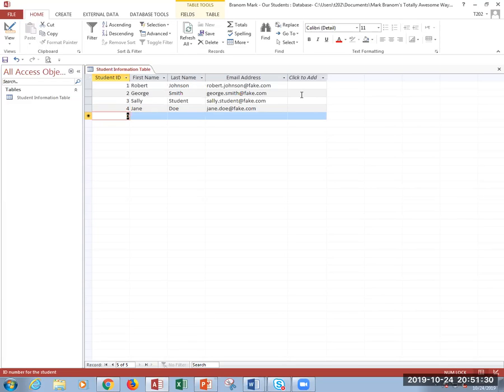One of the things you may notice is that this looks an awful lot like a spreadsheet. The data sheet view in a database looks almost the same as a spreadsheet. And in fact, it's relatively easy to take data from a spreadsheet and put it into a database and vice versa. But they are not the same thing. And I'll show you a couple of reasons why that is in a little bit.